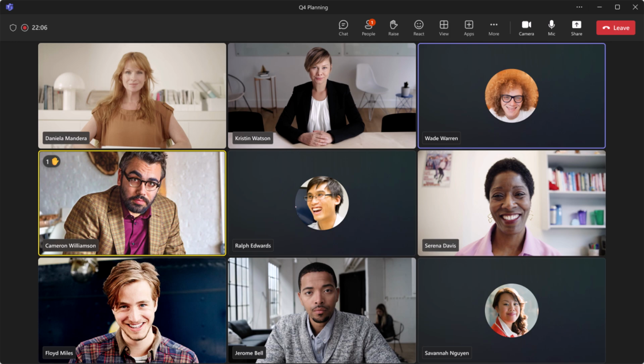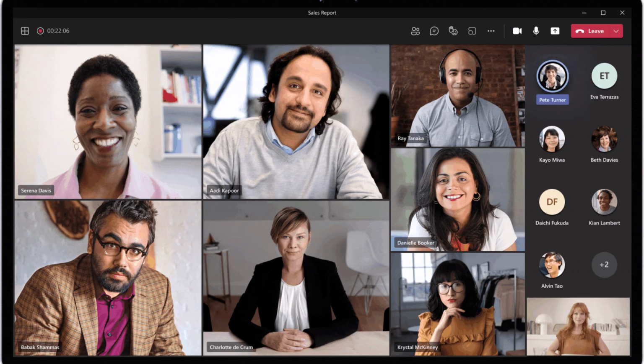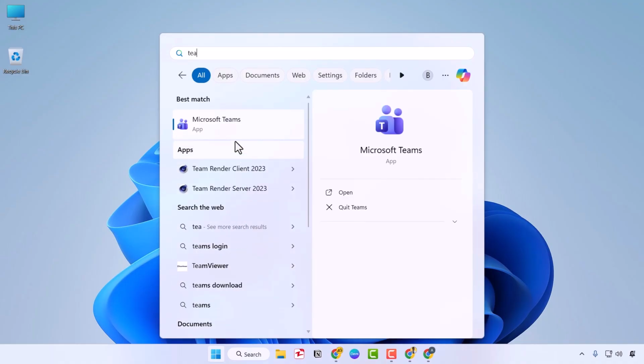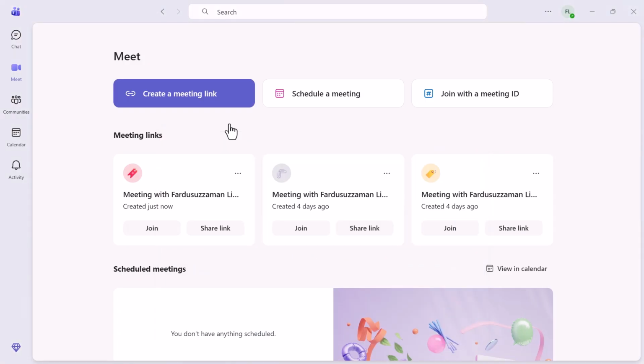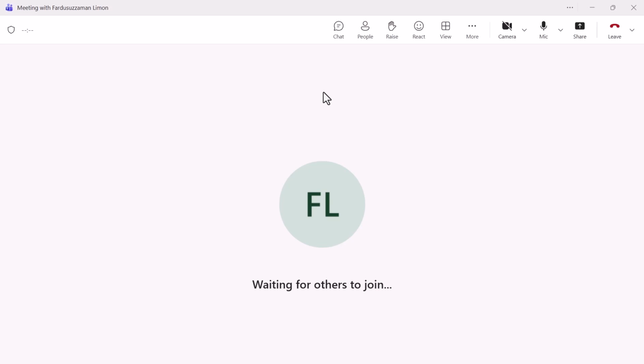In this video, I'll show you how to see everyone in a Microsoft Teams meeting by switching to Large Gallery View. First, open Microsoft Teams on your computer or mobile device, and make sure the app is updated. Once you're in the app, join or host a meeting, then click the View Grid menu in your meeting controls.